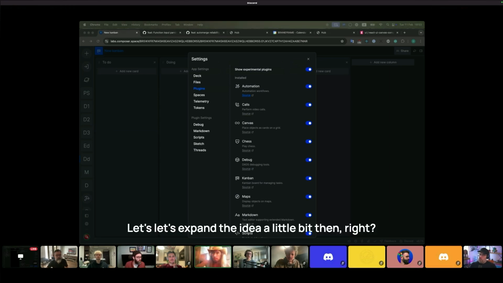Okay, let's expand the idea a little bit then, right? This would be perfect for, say, a big company that has hundreds of employees, and they've got a local intranet, like a software that they use in the building, and certain workers have roles. So basically you'd provide one part of the application to certain roles, another part of the application to other roles, and they would have a UI that they can't mess up.